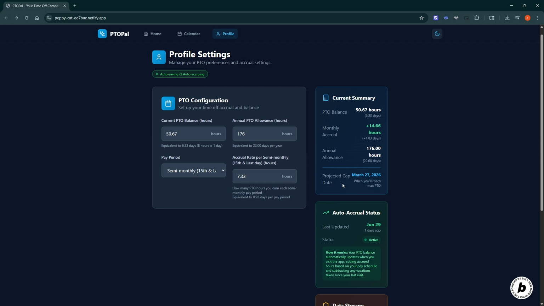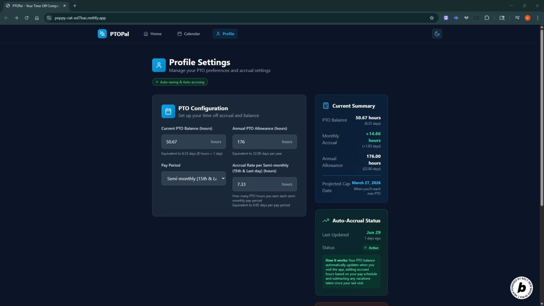And additionally, we'll have your projected cap. This is where your allowance comes into play. This is great for us to find out when we will hit our cap so that we don't become one of those coworkers that have to be forced to take vacations, right? This tells me that by March 27th, 2026, if I don't take any PTO, I'm going to max out and be that coworker. Yay. Unfortunately, I'm not that coworker since I had to create this app.